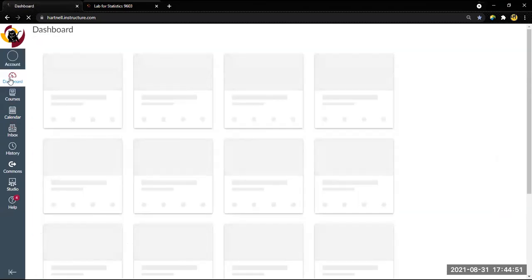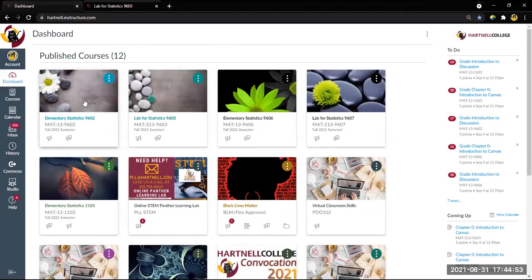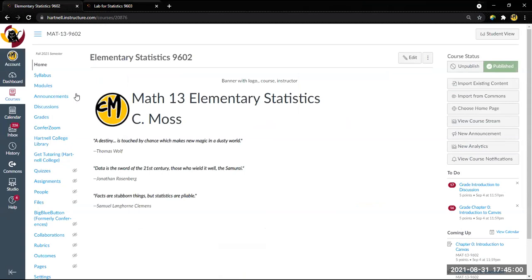Now let me come back to my dashboard here, and let me come over to section 9602. When I take a look at section 9602, this is a section that comes with a co-requisite lab. How do we determine who goes where? It is really done on the basis of high school transcripts. If you think you've been placed incorrectly, talk to your counselor, and they can really help you there. But it appears to me everyone's placed correctly.